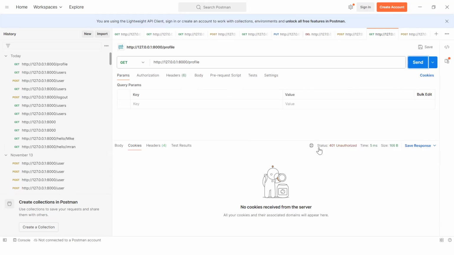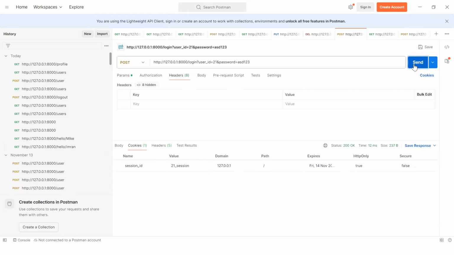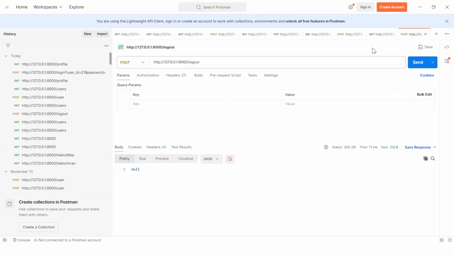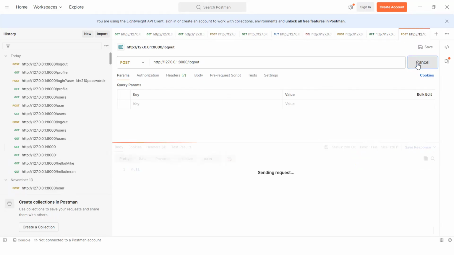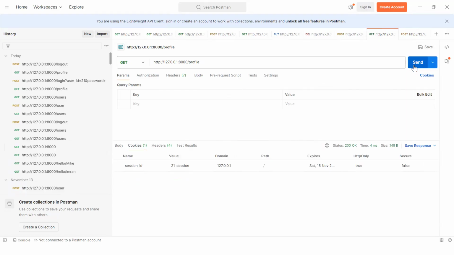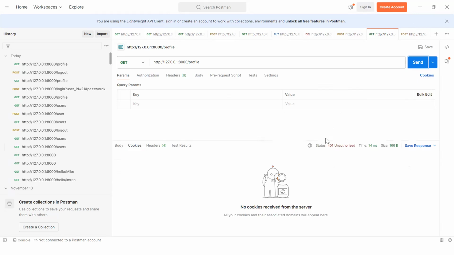So if I try to access it, it is saying unauthorized. But as soon as I log in, okay, I got logged in. After logging in, if I try to access the profile, I was able to access the profile. And the cookie was getting stored in my Postman, or whichever browser we are accessing this API from, the cookie will get saved into that particular browser. And we implemented the logout also. So suppose you have logged out, it said logout successfully. And again, if you try to access this particular profile, it will again give you an error because you are not a logged in user anymore.